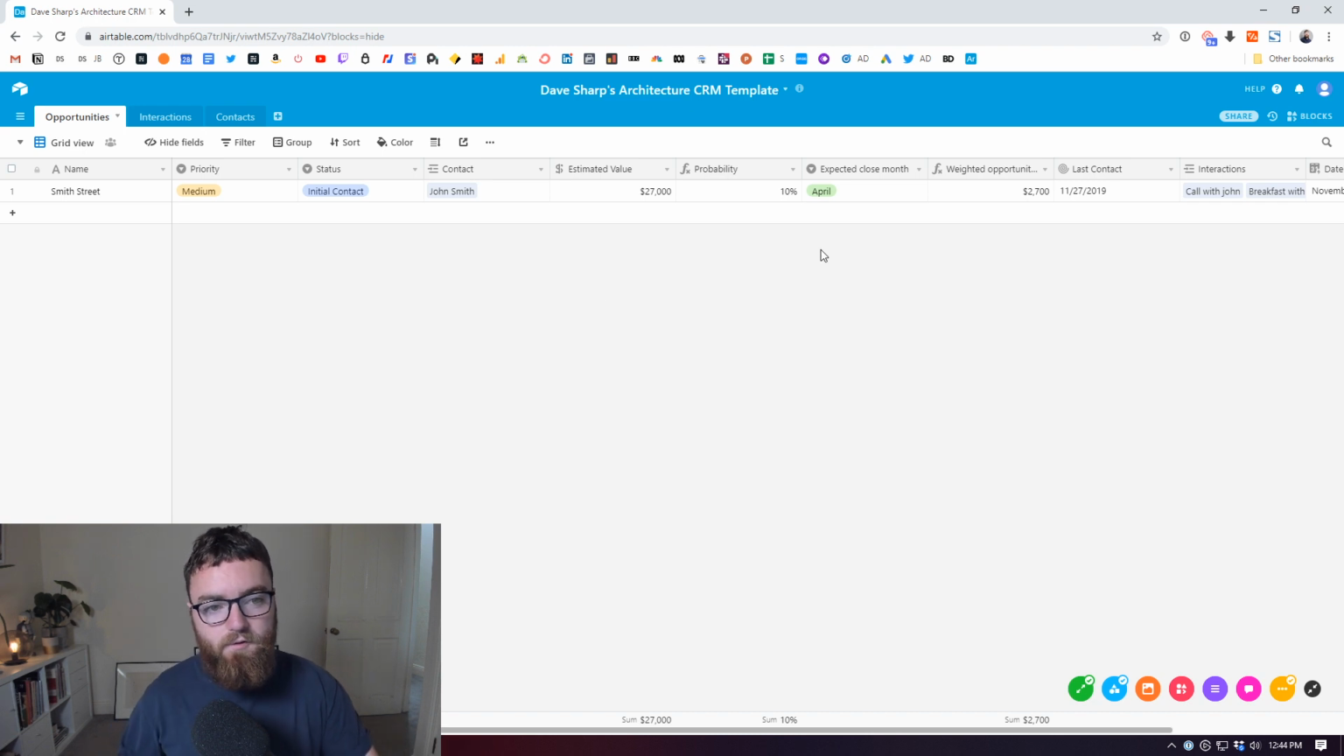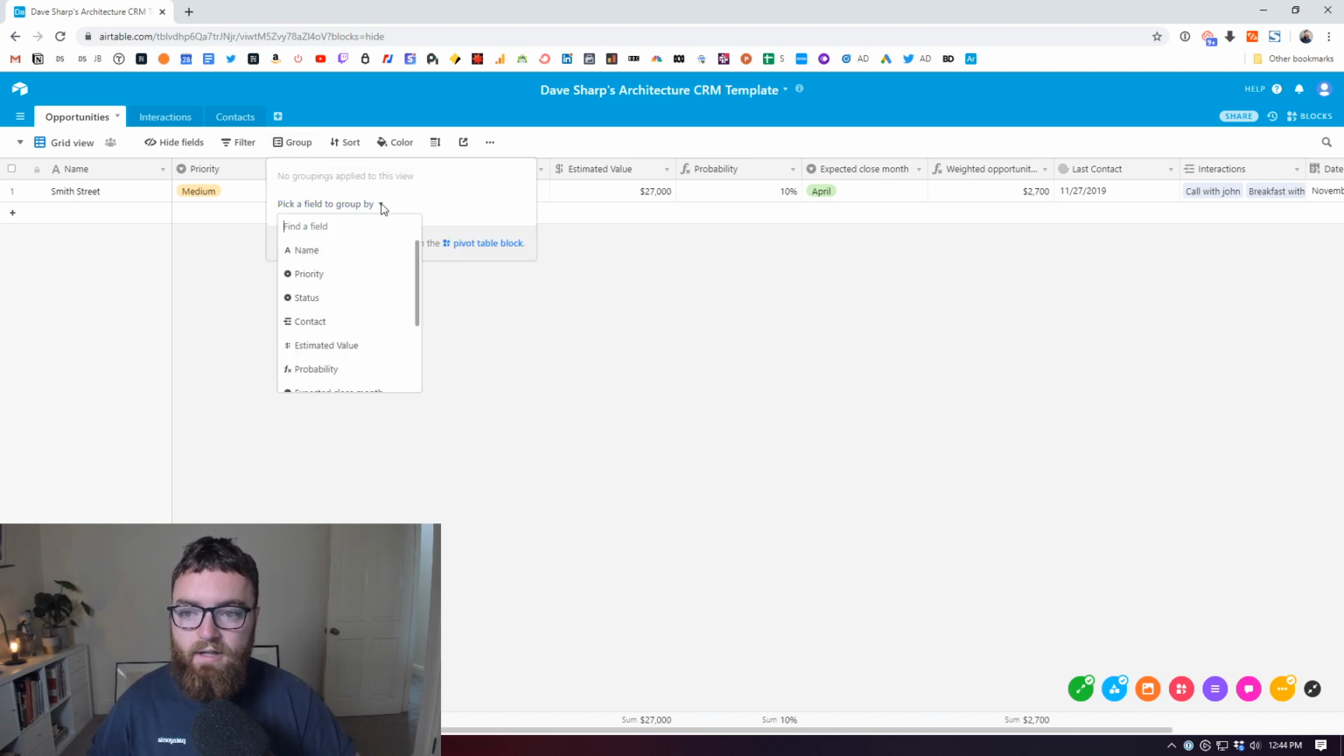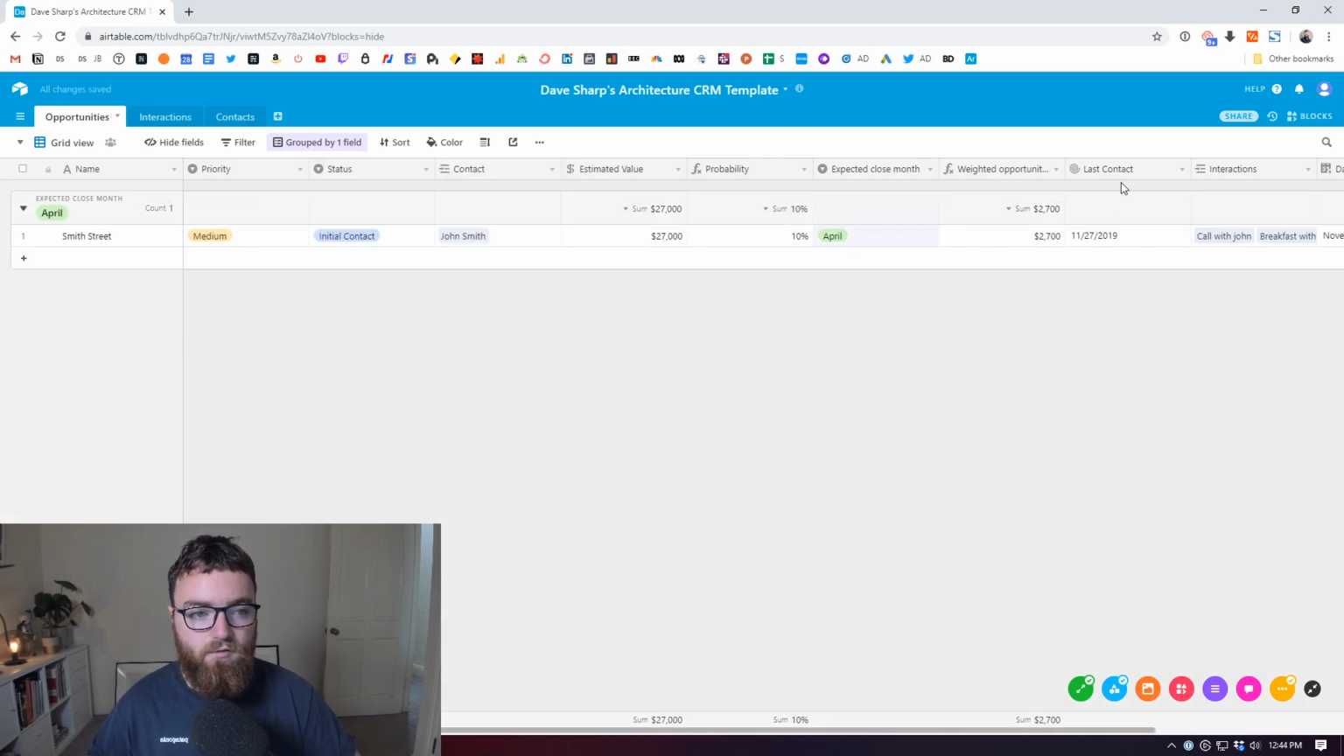Okay, so let's quickly touch on what you can do and the reason that we can use this probability thing and the reason Airtable can be so great. So it's all about views and grouping in Airtable. For example, if you click on group, you can select a field to group by, and you could say expected close month. What that will do is create these groups that have their own individual sums. So what you can look at would be April, May, June, July, and you can start to see your pipeline of how many projects you have closing in those timeframes approximately, so you can get an understanding of when you might be planning out your projects for the following 6 months, 12 months.